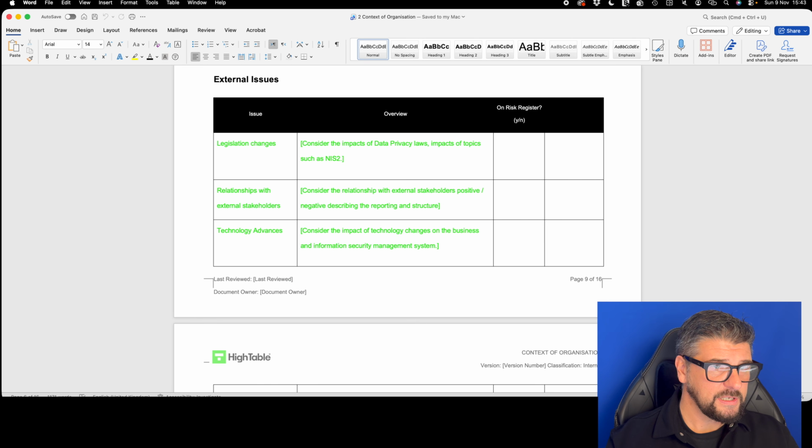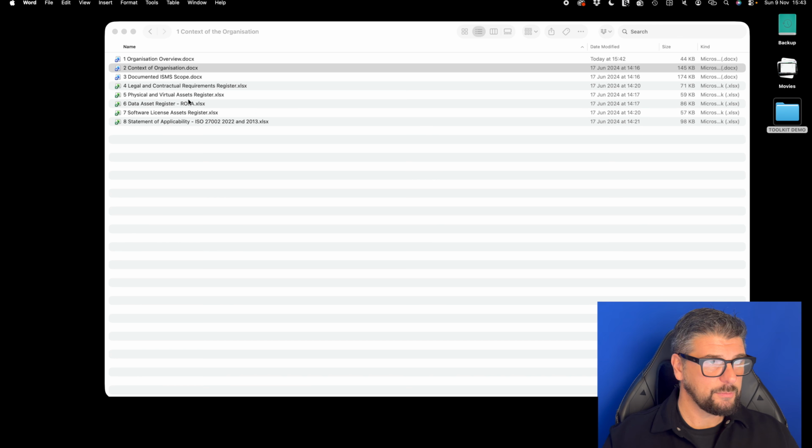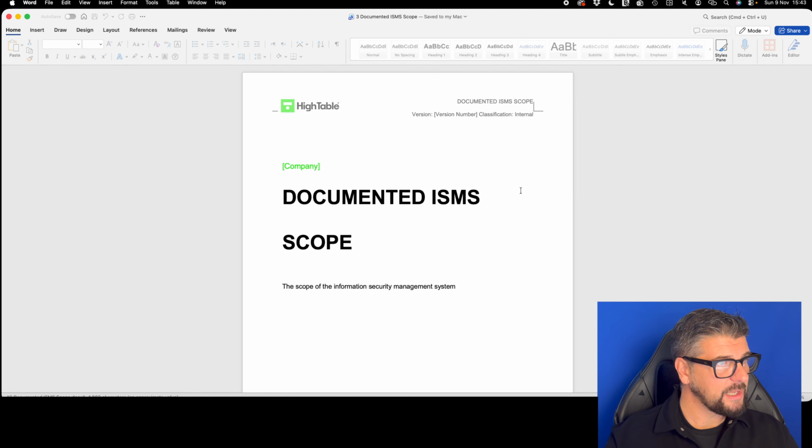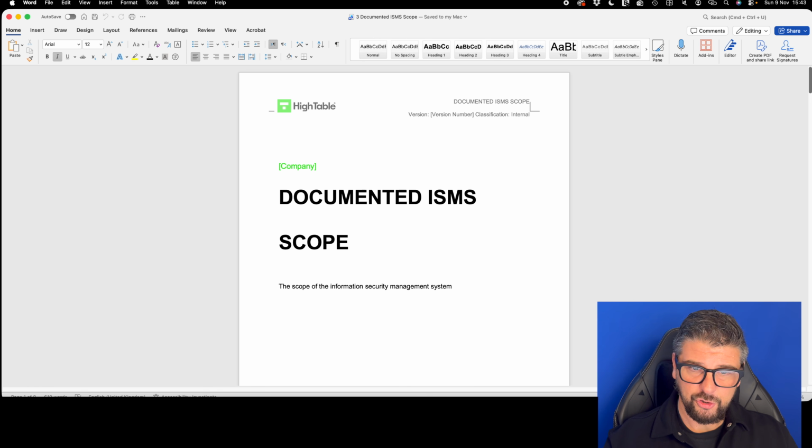What we also have is the documented ISMS scope. So when we implement our management system, we apply our management system to something. That something is called the scope. It is rare that the scope would be the entirety of the organization. It's usually the products or services that make us money. They're the things that have commercial benefit to us.